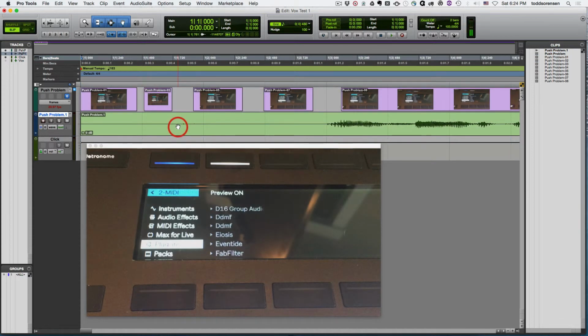Pro Tools only lets you have one video active at a time, so that's something you should be aware of as well.